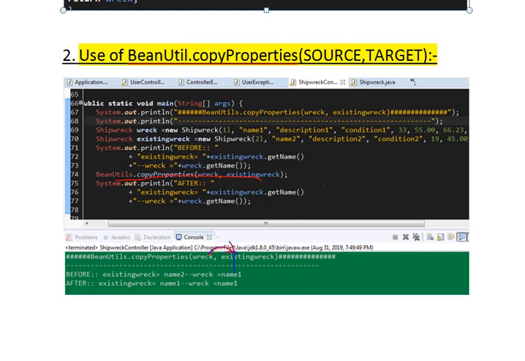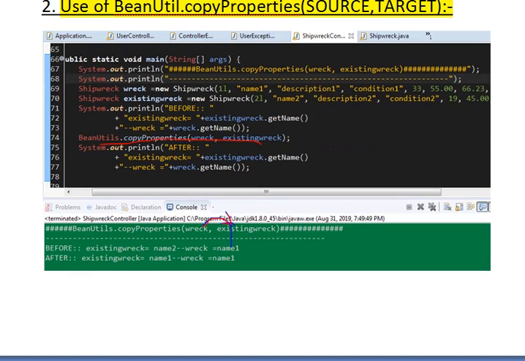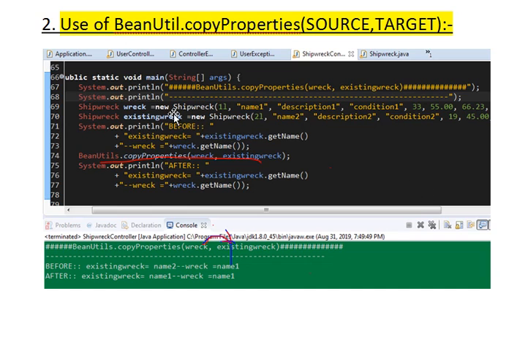Now I have shown how to use BeanUtils.copyProperties. I've just shown here that suppose I have created one object, and then another object, two different objects. Using BeanUtils.copyProperties, the first object, object 1, is copied to the second object, object 2. Here you see that before that, the second object's value was name 2, and the first object's was name 1. Now the second object has changed to match the first object. That's as simple as that.